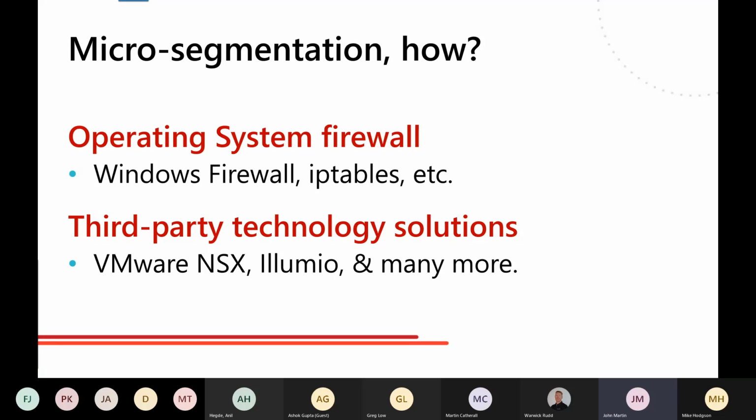Be careful with that. You've got tools like Illumio, which is a fancy way of managing the Windows firewall on endpoints, and can do a lot of analysis for you, things like that.